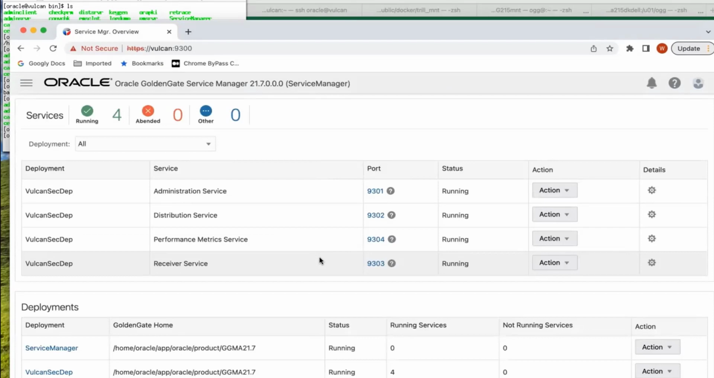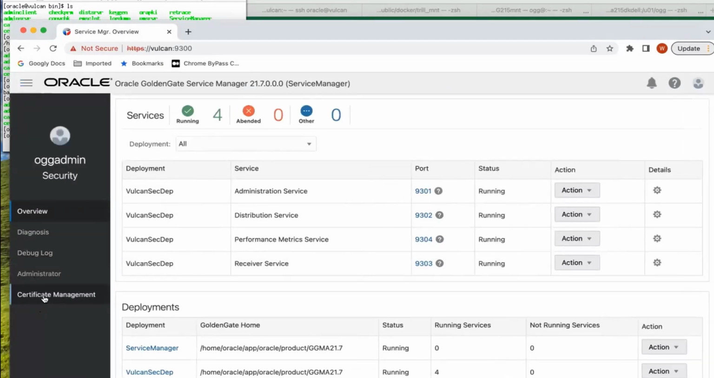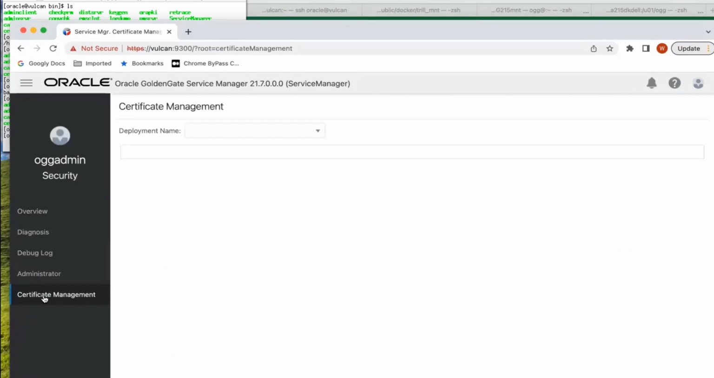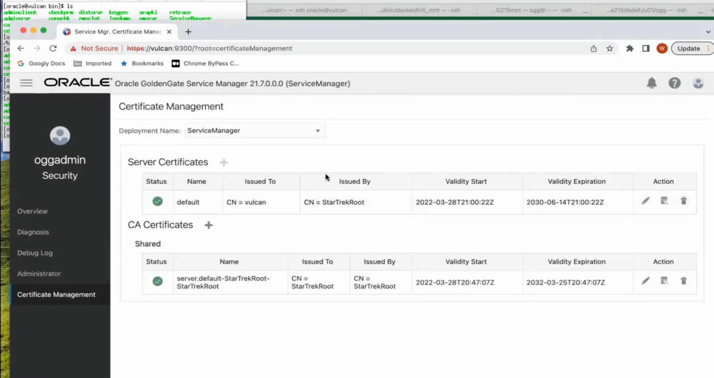Okay, so you log into the service manager, and if you check the certificate management, you will see in the service manager we have the server certificate, which is the Vulkan, and the trusted CA certificate is the Star Trek root. And this certificate management is a new enhancement we introduced in version 21. So you don't have to mess around with the wallet. You can just come here directly to update, add, or replace any certificate.